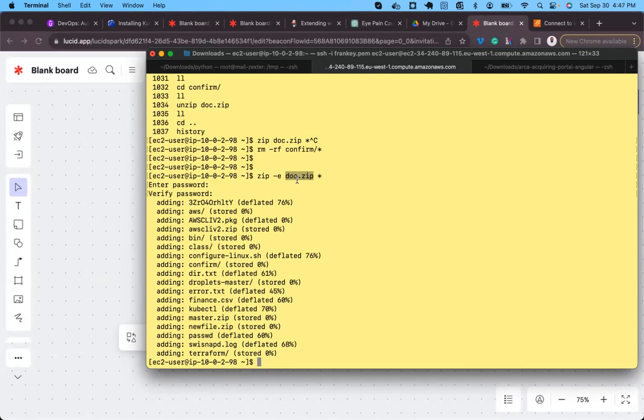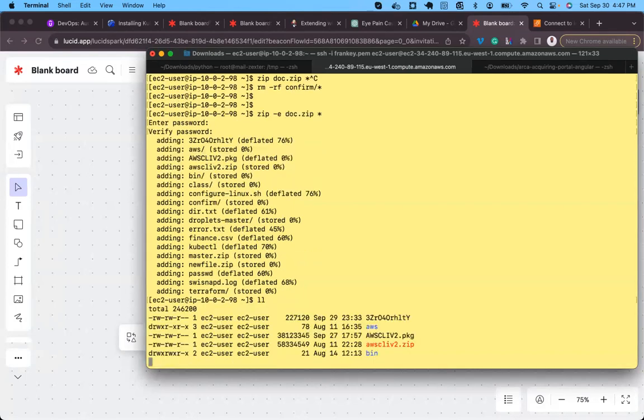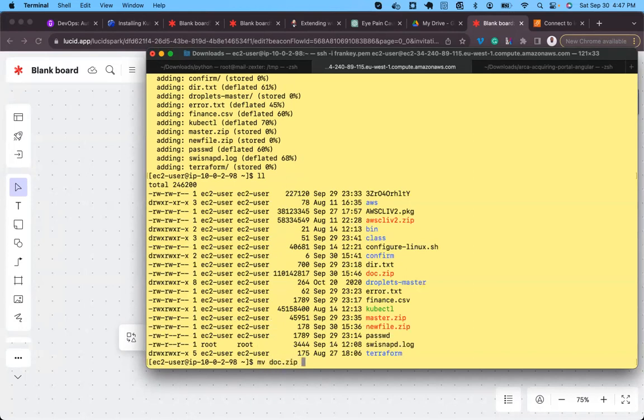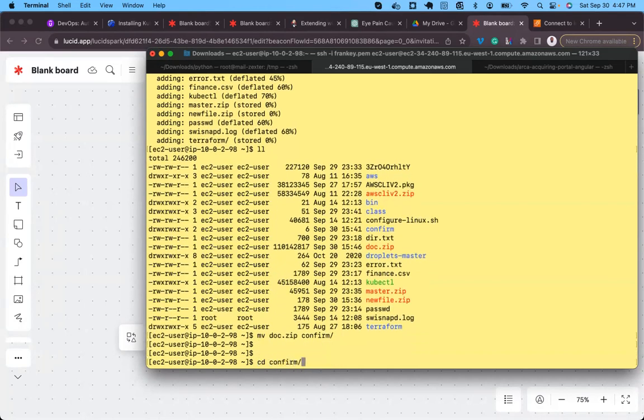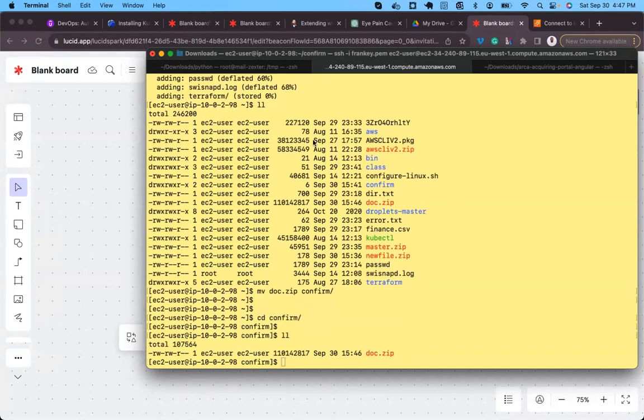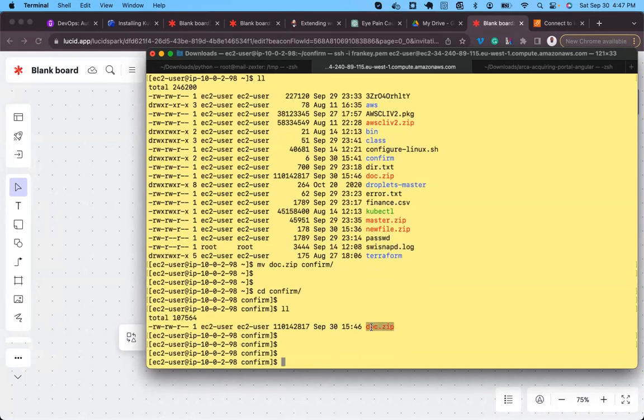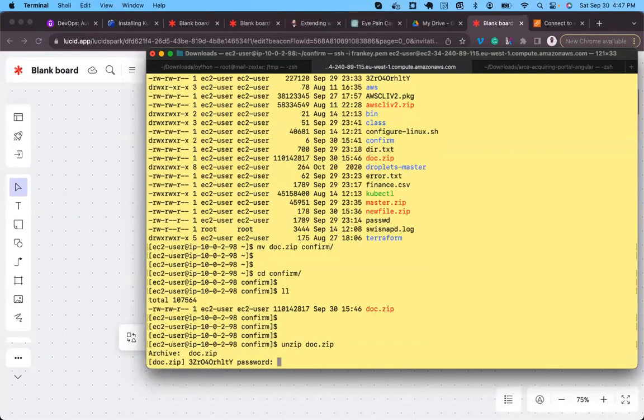So if I send you this file, you won't be able to open this file except with the password. All right, except with the password. Great. Now let's confirm. I need to move that file doc.zip into what? The confirm folder. Now go into that confirm folder. Let's try to decompress this guy. I will now say unzip doc. The first thing it will ask for is the password.